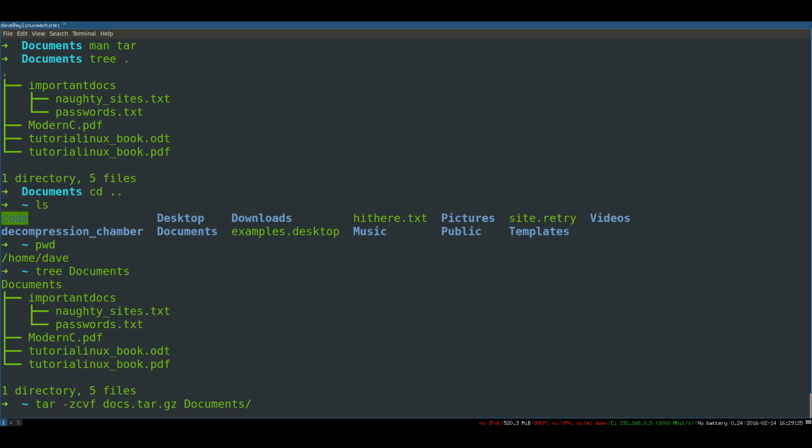We're taking the documents directory and we're creating a brand new docs.tar.gz file, which is the archive file, and that's what F is telling you. V is verbose, which means we're going to get one line of output for each file that we are archiving and compressing. C is for create, we're creating a new archive. And Z is for zipping, or it's really for gzipping.